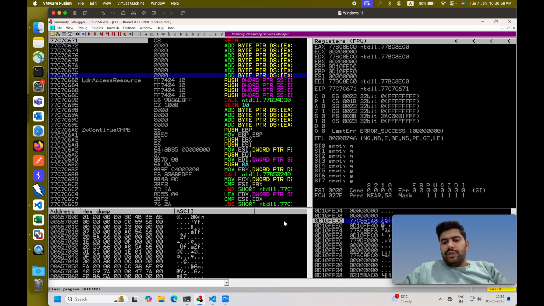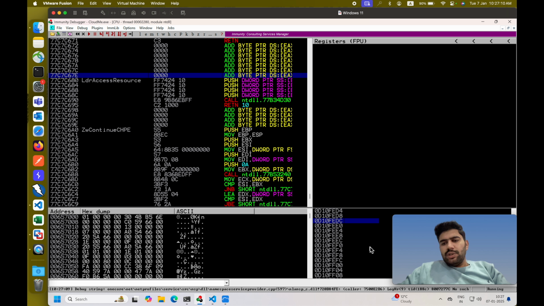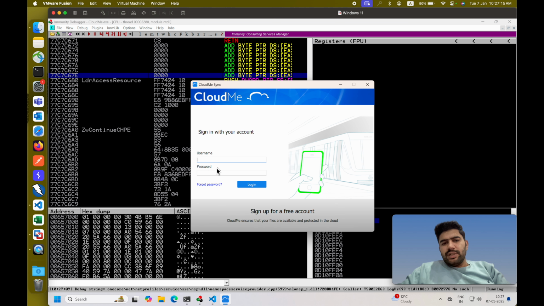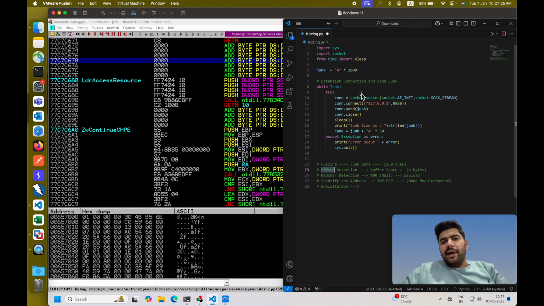Now after this introduction, let me trigger the application. Let me make it interactive so we can pass our payload and identify the exact offset. Just go to Run. Now as you can see, the state has changed from paused to running and our application is interactive again. Now let's pass the fuzzing data again, but instead of passing junk this time, we're going to create a specific pattern and then pass it to the victim application.